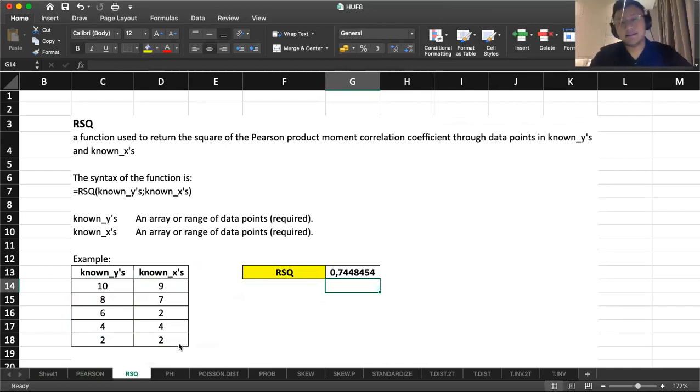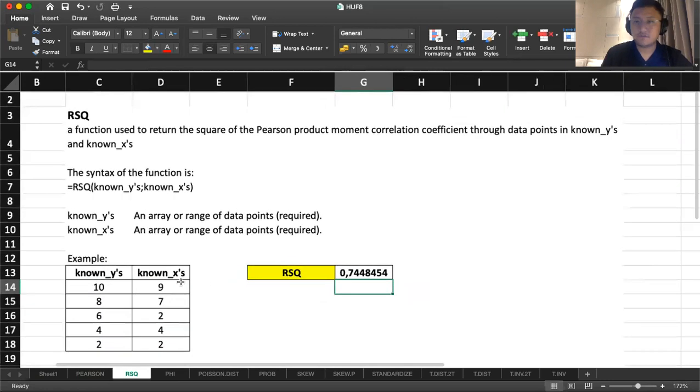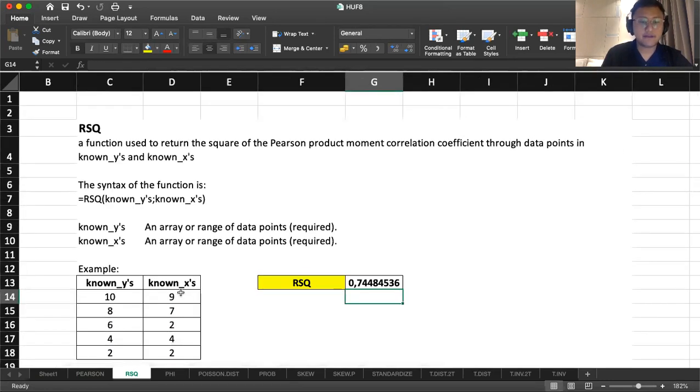And the result is 0.744845. Okay, so this is the result of the RSQ function from this data set. Okay, so let's go to the next function.